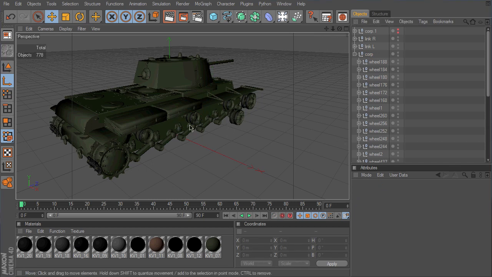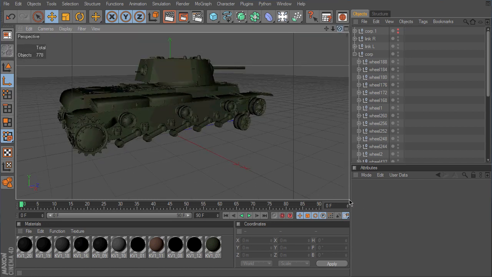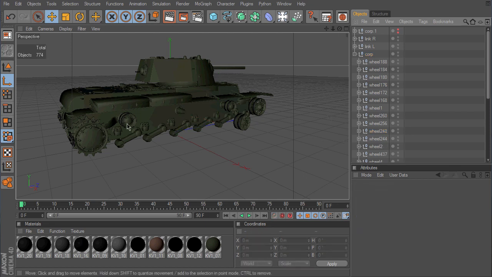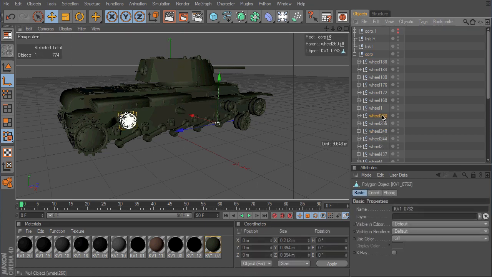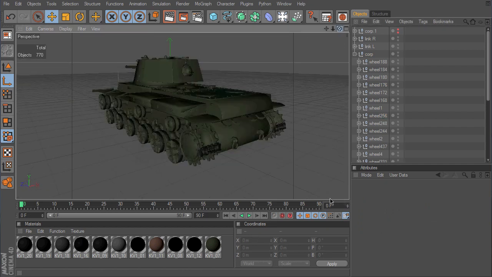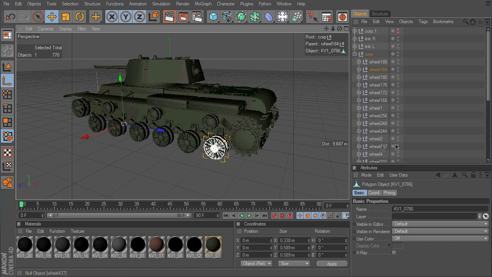Also, the supporting rollers are identical, so we can delete all objects except for one. Thus, we have to edit only one wheel and can then copy it. The whole thing now on the left-hand side.